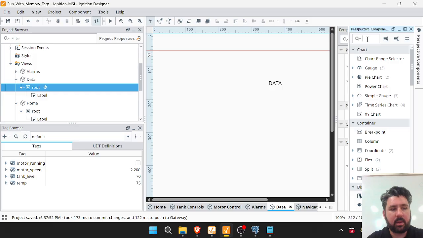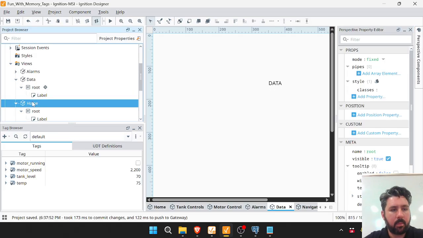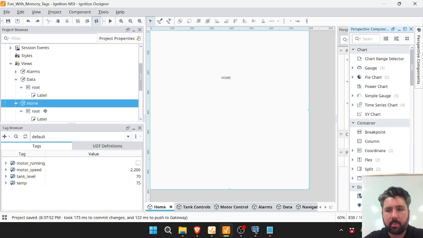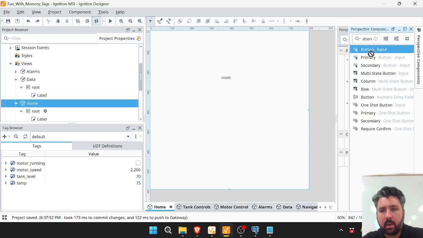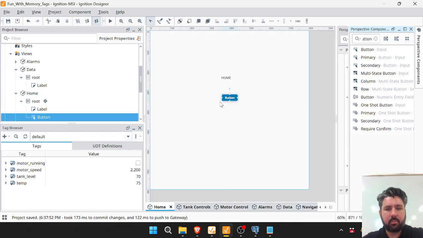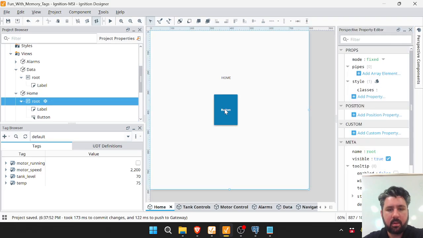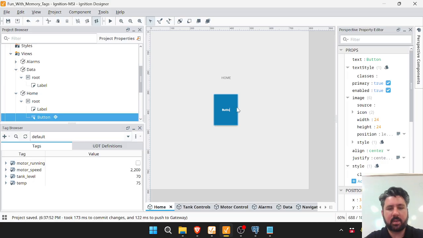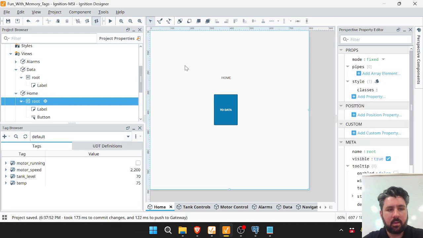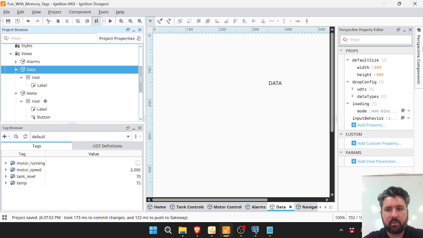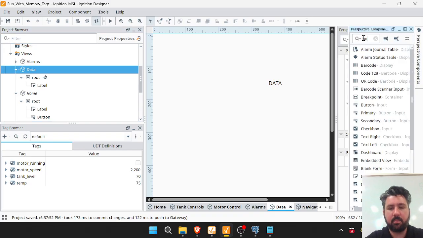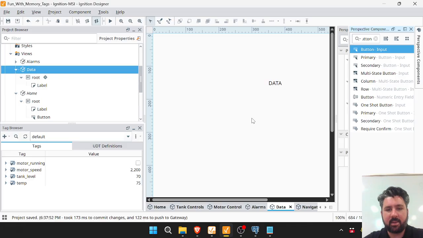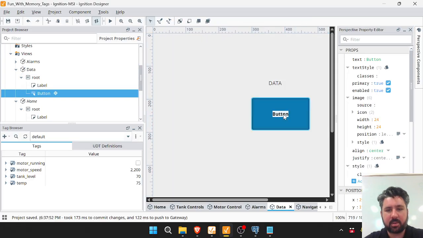I'm going to go back to my home page. I'm going to go to perspective components, and I'm going to type in button. And I'm going to drag this button in. I'm going to make it a little bigger. I'm going to double click on the text, and I'm going to type in to data. And then I'm going to come over here and click on the data page. And I'm going to type in button, drag it in and make it bigger, and double click on it, and say to home.